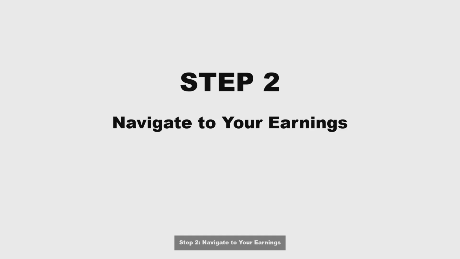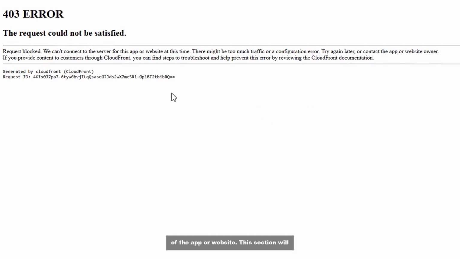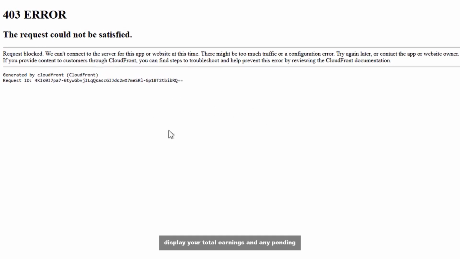Step 2. Navigate to your earnings. Once logged in, go to the earnings section of the app or website. This section will display your total earnings and any pending payments.